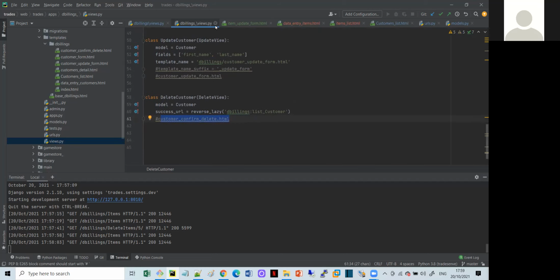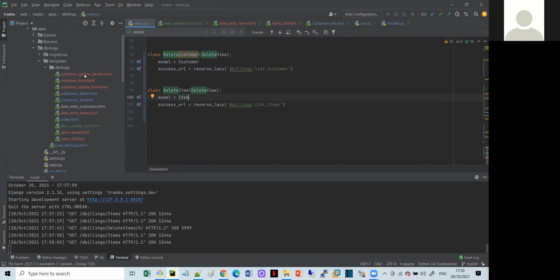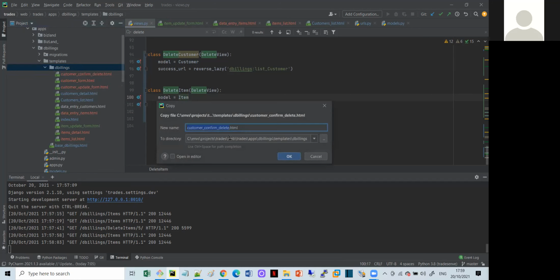So let me go back to that. And let's go back to the items right in here. I go back and here we go. We have confirm delete for customer, but we don't have the same thing for the item. So I'm going to take this one and copy it. Go back to here and do a paste. It was looking for it. And here I'm going to do item. Okay.